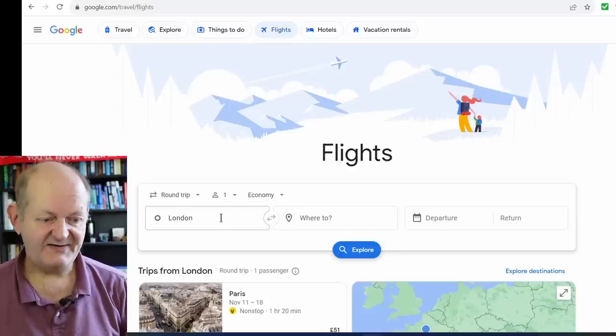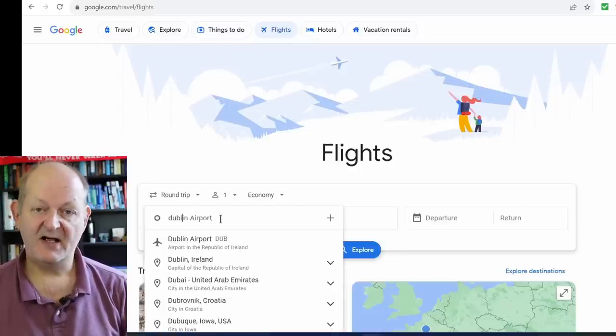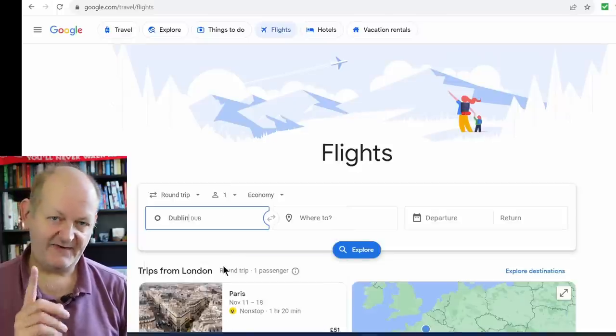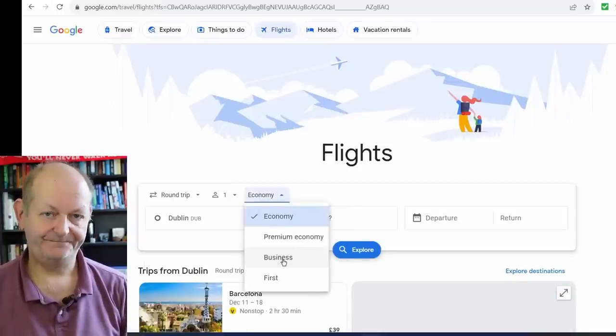So let's start with Dublin. Toggle to business class, and just click on the map. Leave the dates blank for now.